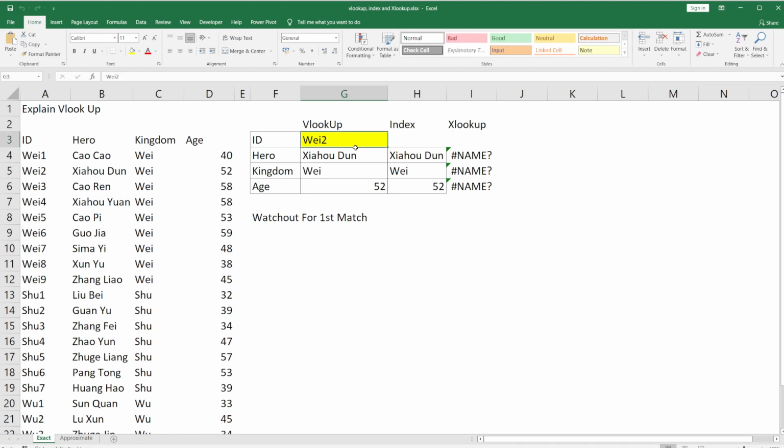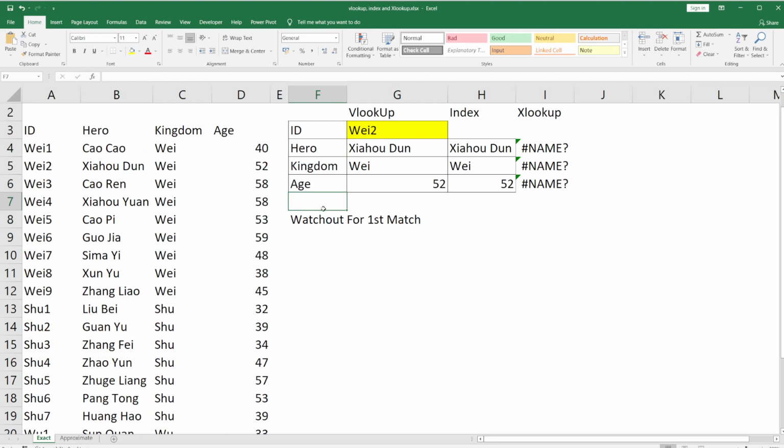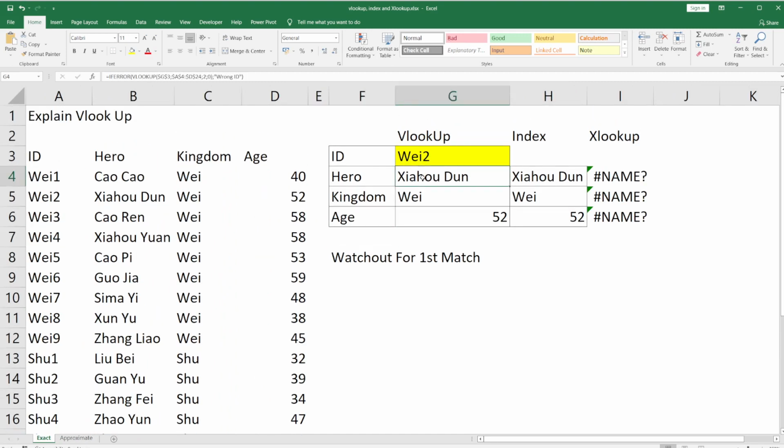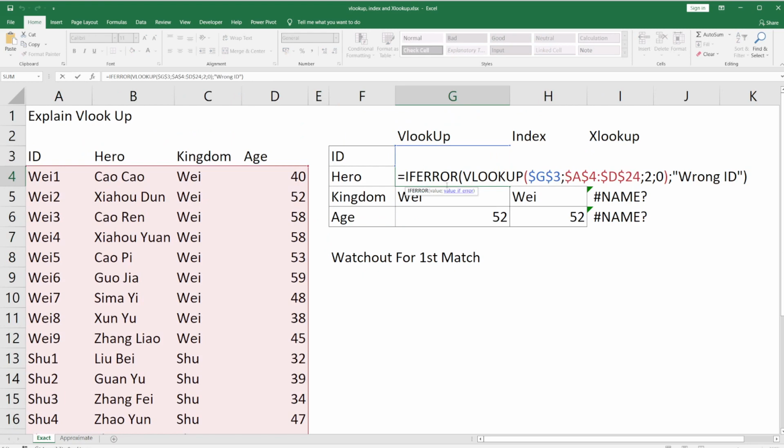So how do we use Vlookup, and what is Vlookup actually? Vlookup is a function for you to look up data. For example, here, see this function. Let me zoom in so it appears clearly. Vlookup. Just ignore the IFERROR for now. Vlookup, G3. It means that you're going to look up from this table here.